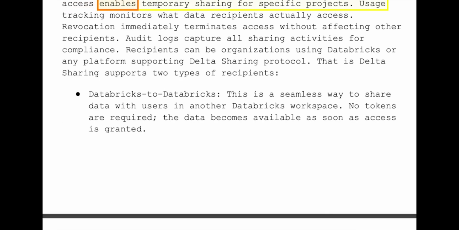Time-based access enables temporary sharing for specific projects. Usage tracking monitors what data recipients actually access. Revocation immediately terminates access without affecting other recipients. Audit logs capture all sharing activities for compliance. Recipients can be organizations using Databricks or any platform supporting the Delta Sharing protocol.